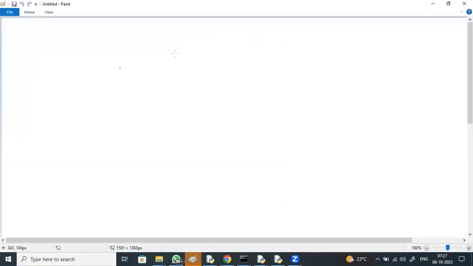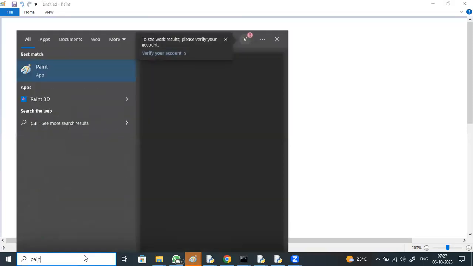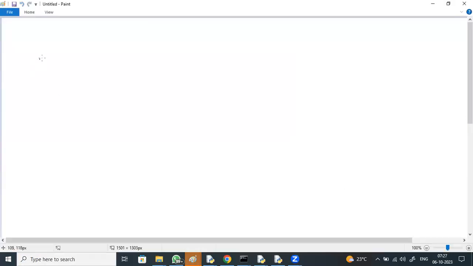Is there any use case of the address when we code in a real-time scenario? The only thing is, observe this case three. Why am I checking with the address? So x value is 10, y value is 10. Now everyone try to answer how many objects are created here?